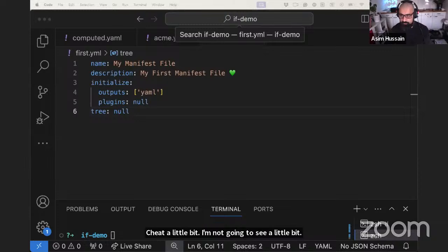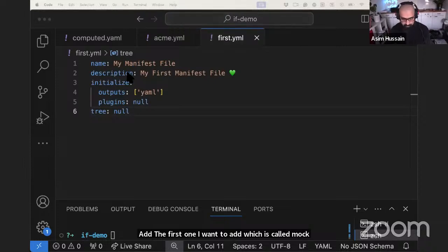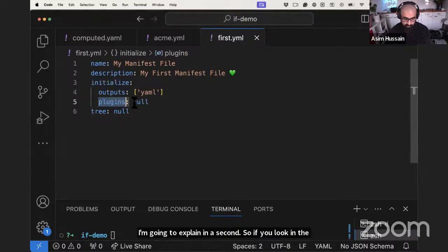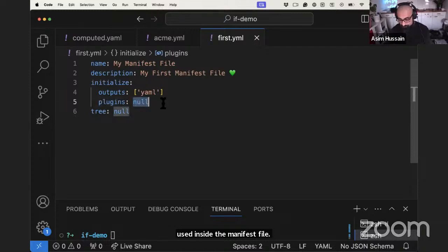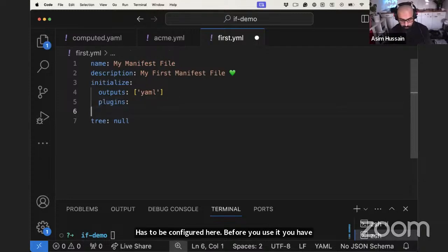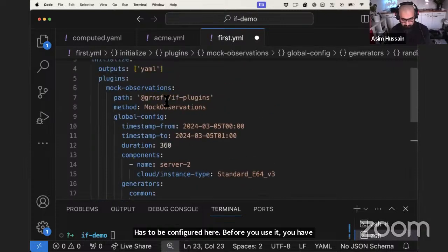I'm going to add the first one I want to add, which is called mock observation. It's going to be quite a big piece of code I'm going to paste in. I'm going to explain in a second. So if you look at the top, in the head section, there's this initialize section and there's plugins. Every single plugin that is used inside the manifest file has to be configured here. Before you use it, you have to configure it. And Impact Framework loads all the plugins dynamically from the file system.